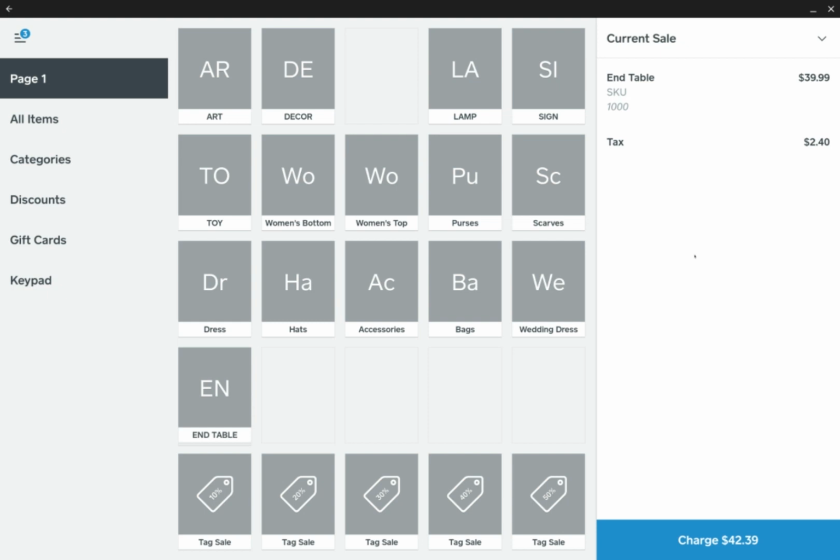So that is how we create non-inventory items and create buttons for them at the Square register so that we can track sales, consignment sales, for everything that's not been input into Rows. And enjoy. Thank you.